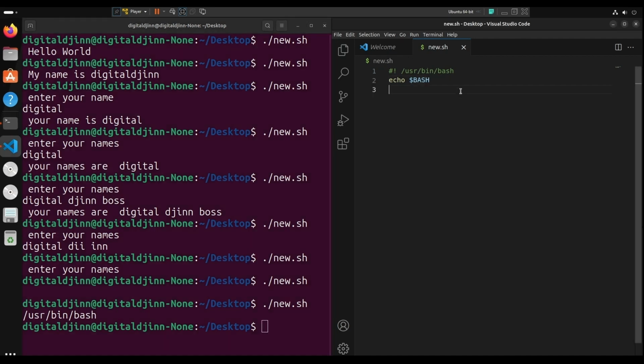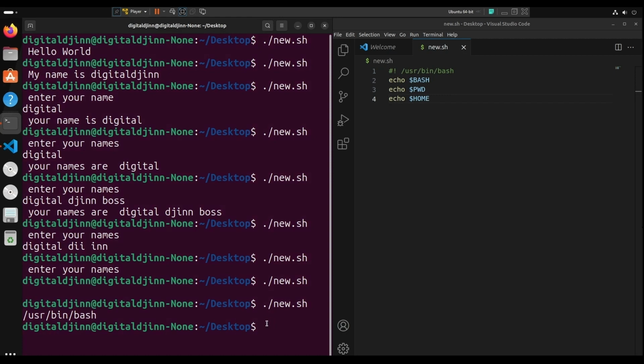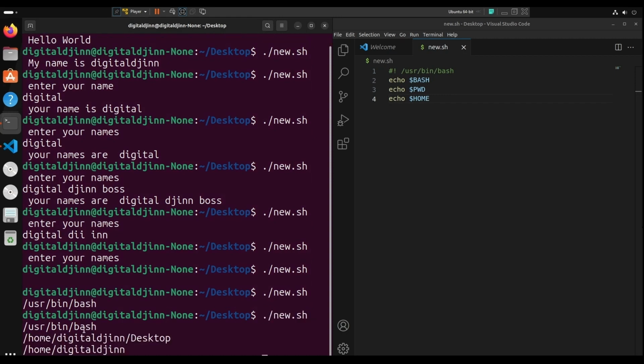Now another system variable is PWD, which stands for print working directory. Another one is HOME, which prints the home directory. Now let's try to run this. As you can see, this is the location of our bash. This is our current working directory, which is Desktop. And this is our home directory. So this is how you can use some system variables.